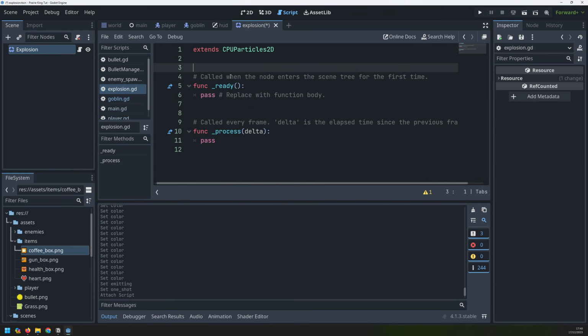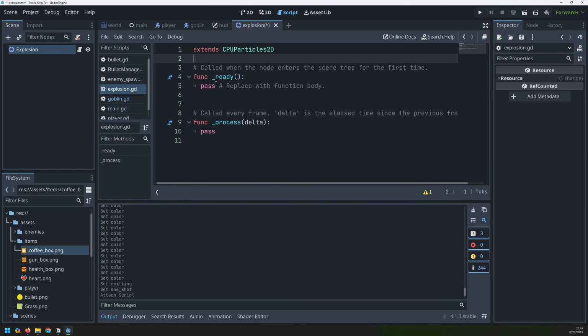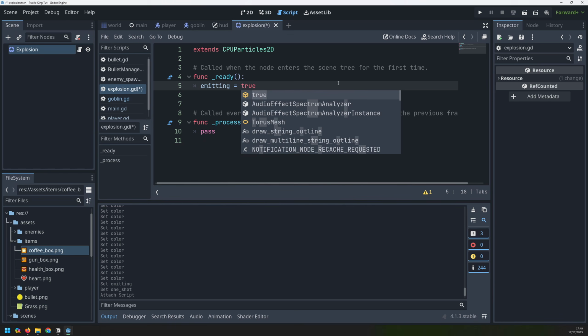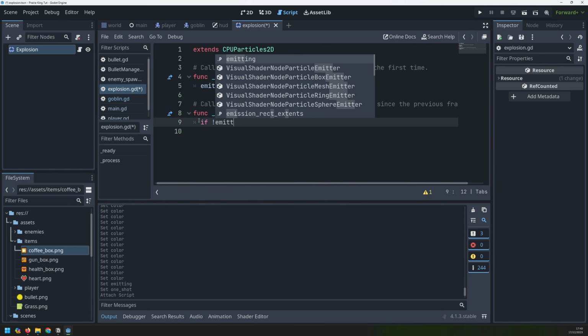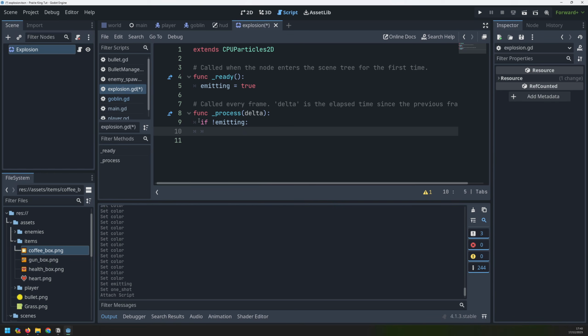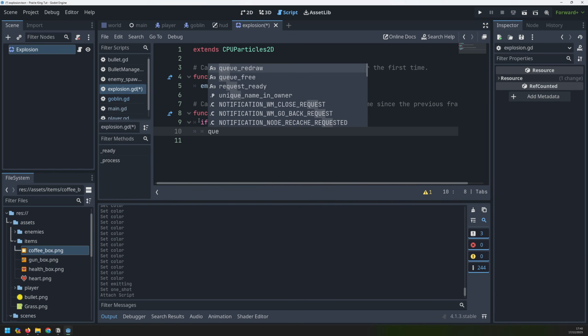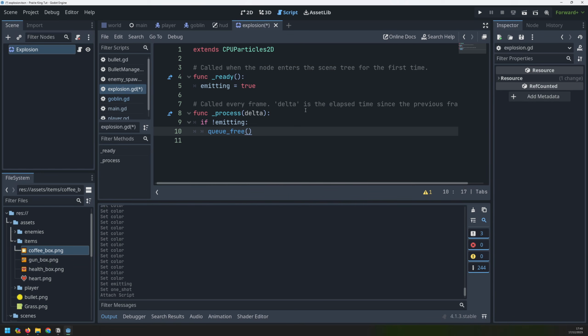And really all it needs to do is, as soon as this node is created, so this ready function is fired, we set the emitting variable to true. So the first time this is created, it starts to emit. And then inside of the process function, we just check if it's stopped emitting. So if not emitting, then we can delete this particle. We'll just say queue free. And that should be everything for this explosion. So we'll close it down.